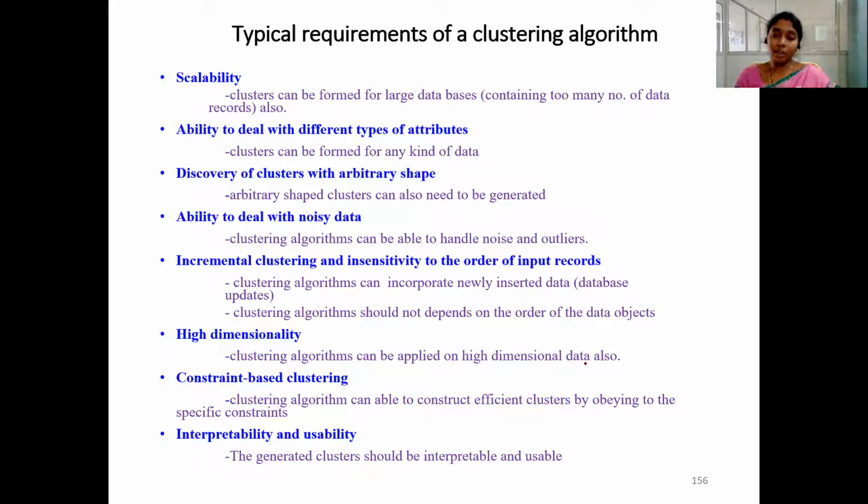Suppose you have joined in your BTech first year. What is the basic requirement? You need to complete your +2 with a certain qualification. Suppose you want to join CRR only, what is the basic requirement? You must attain so and so rank, this is the constraint. Like this, if you are going with a clustering algorithm also, there are some basic requirements that should be satisfied by that clustering algorithm. These are the typical basic requirements of a clustering algorithm.